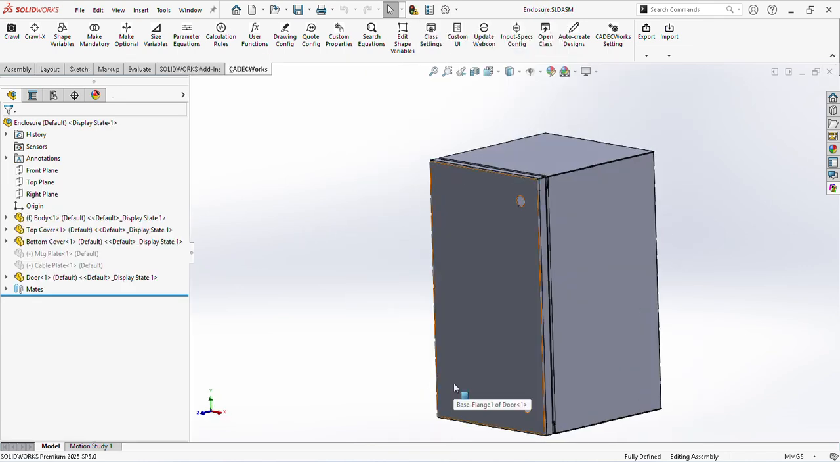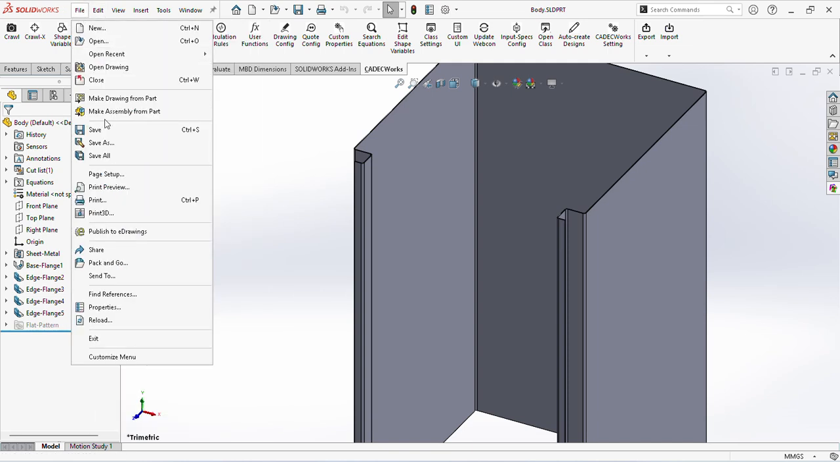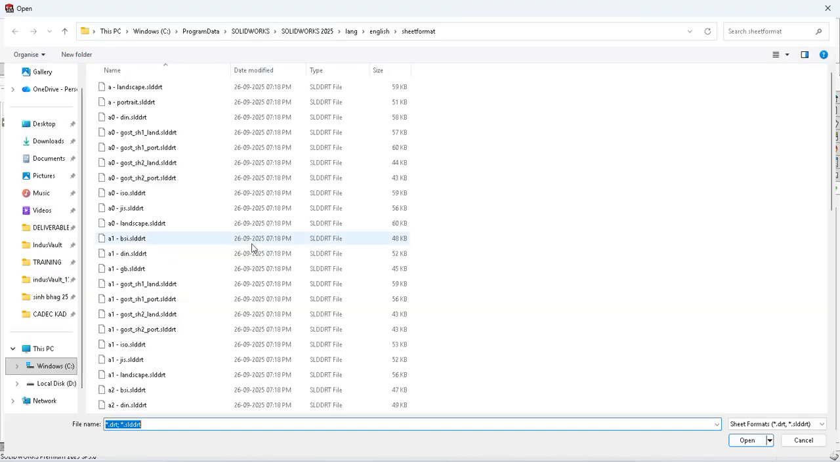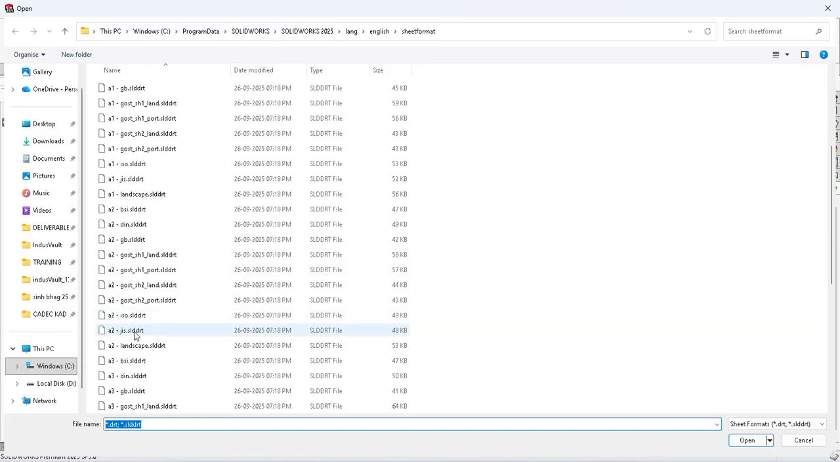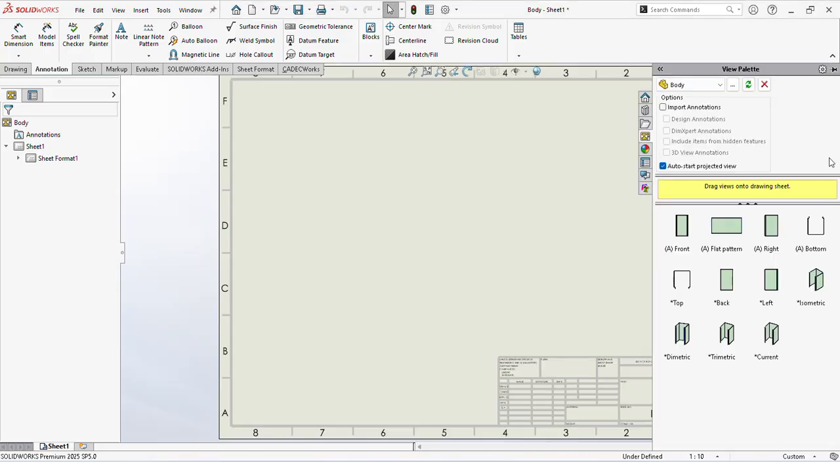So we'll create a few more things now. One is that we'll create a drawing for the body part. Okay. So I will open this body and create a drawing from this part. Which I'll again choose A3 landscape, and I'll add some views. Let's say front.